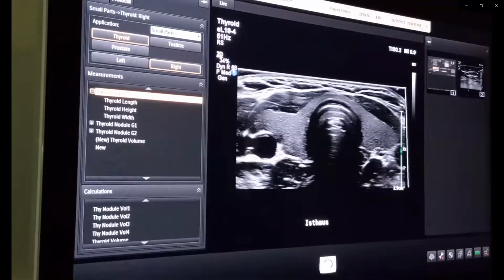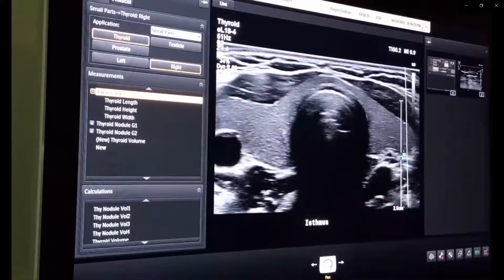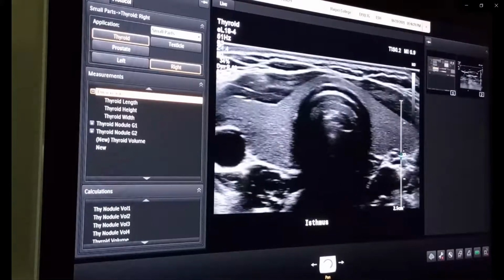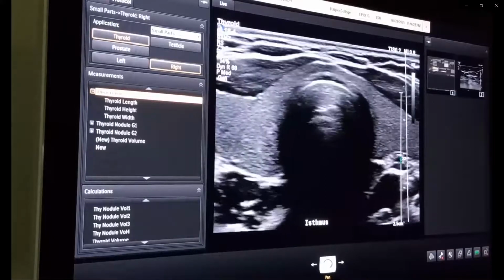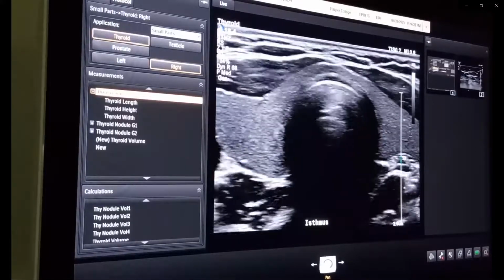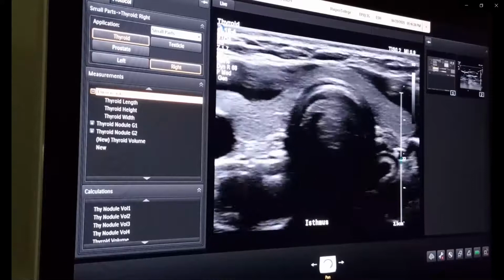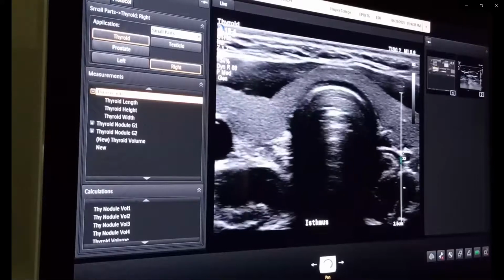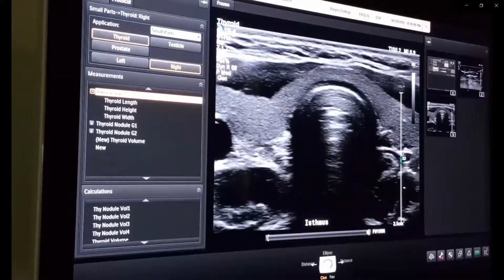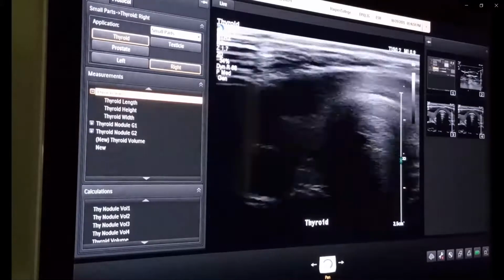And my first image would be the isthmus. So I'm going to find the widest area and zoom in a little bit. And I'm going to find the widest area of the isthmus to measure. I think I got a good area to measure. So I took the picture and then measured from the isthmus hyperechoic region to the hypoechoic region.